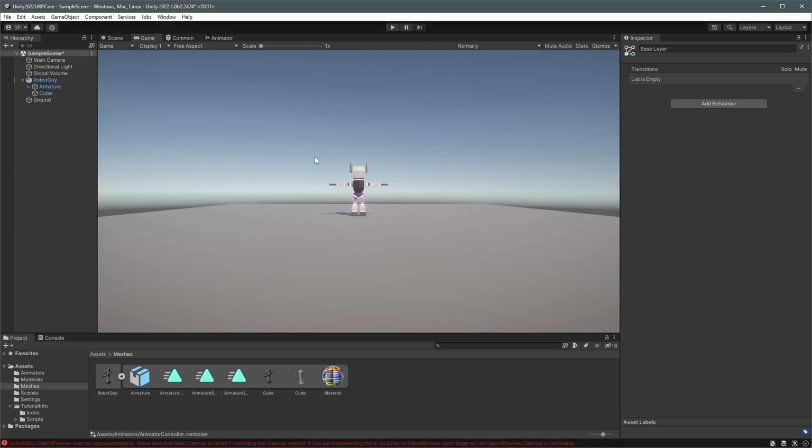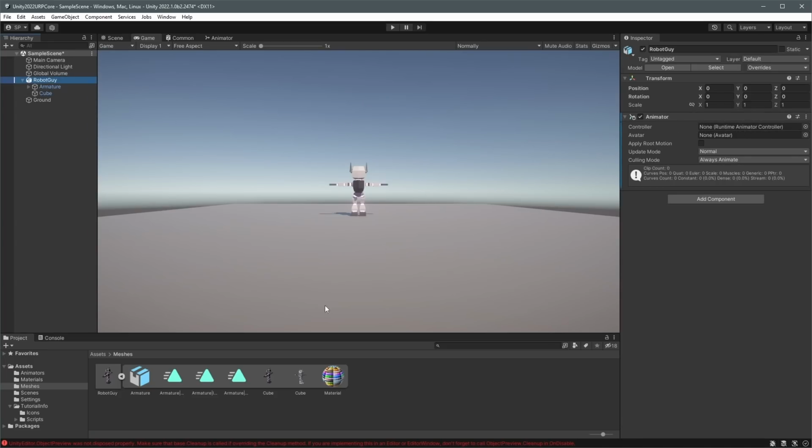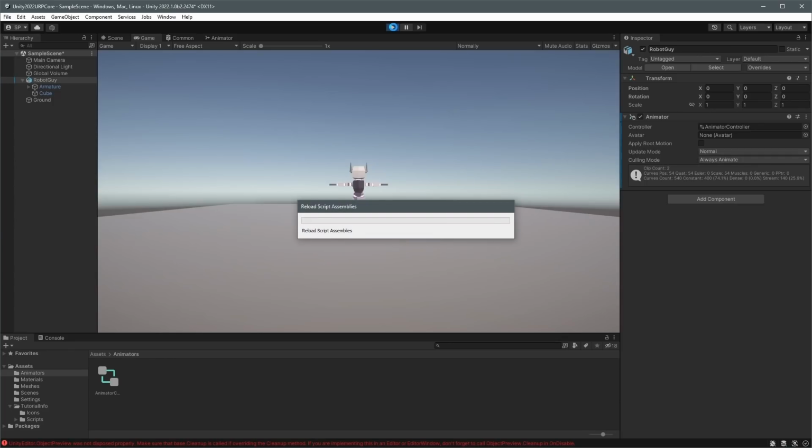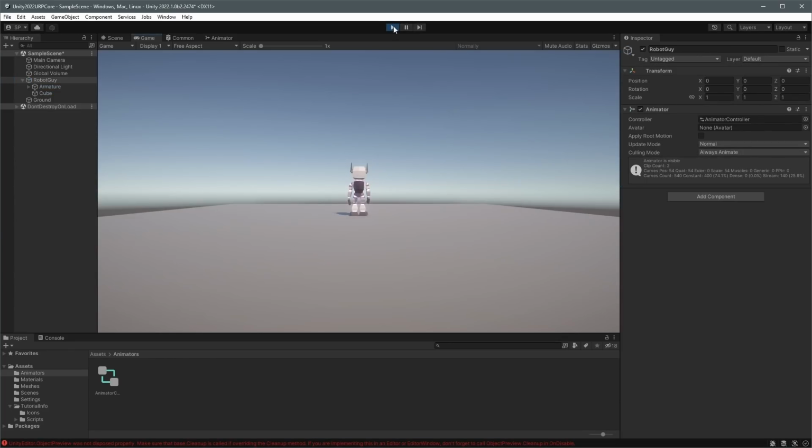When I press play, nothing really happened, because I forgot to map the animator into the game object component that we created. So in this hierarchy, I select the root object, and I drag my animator controller that I created into the slot there for the animator controller. And when we press play now, my character will go straight into the default idle pose.